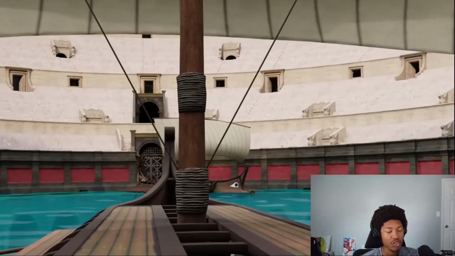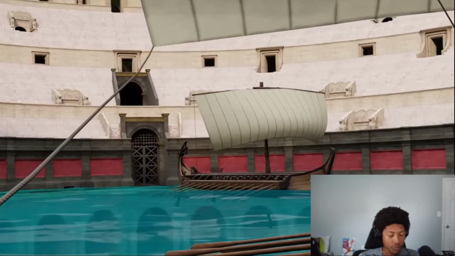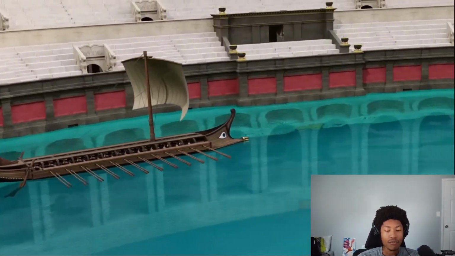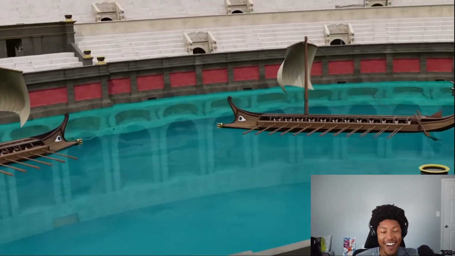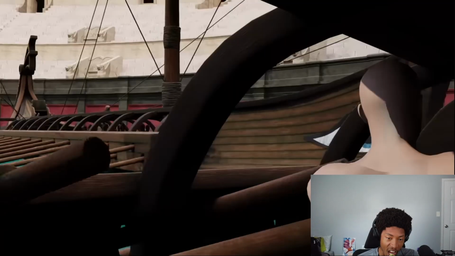One of the most extraordinary spectacles ever held in the Colosseum were the naval battles, or Naumachiae. These events turned the arena into a water basin, where warships reenacted famous naval conflicts.